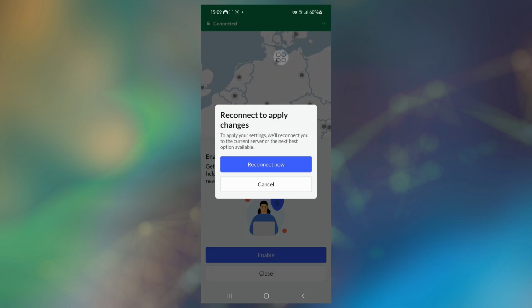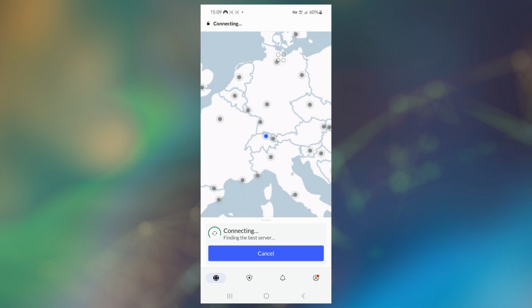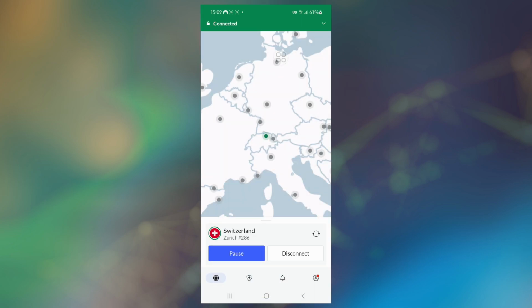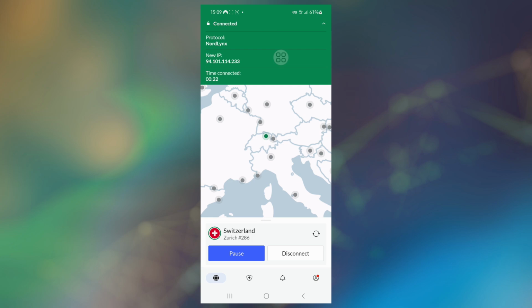Click on the button Enable. You will need to reconnect to apply the changes. Tap on Reconnect Now. That's it. You are connected. You can check the server's IP address by tapping the down arrow at the top right of the screen.